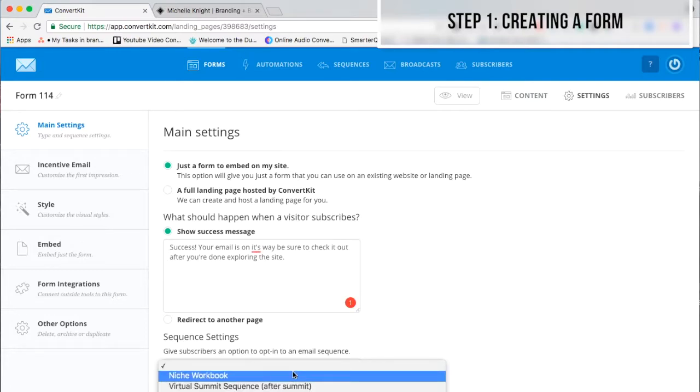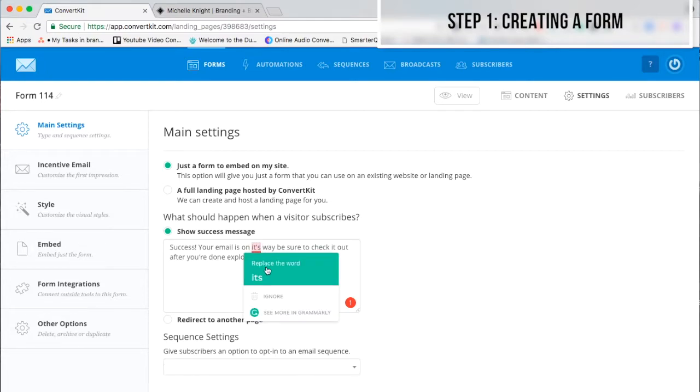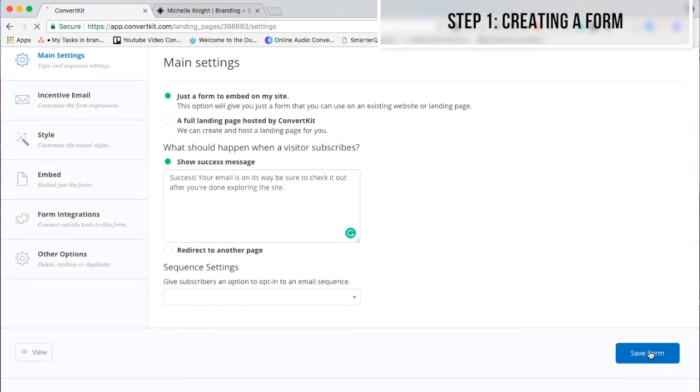Right here, you can also link them to a sequence that you have. You can link them to a sequence that you have for a funnel if you have that designed already. We're going to go ahead and save this.